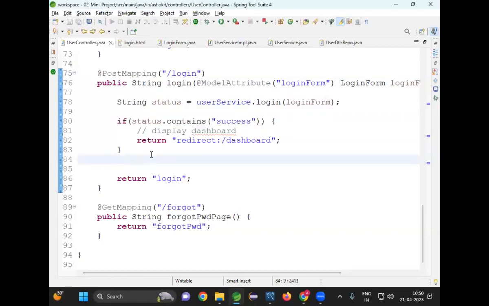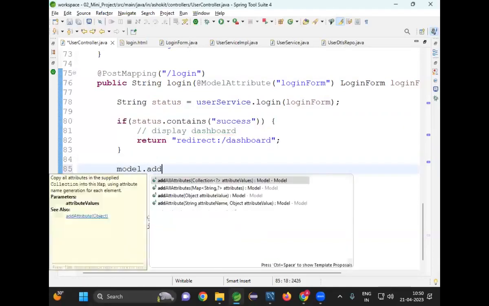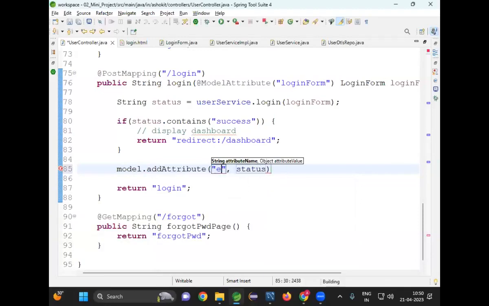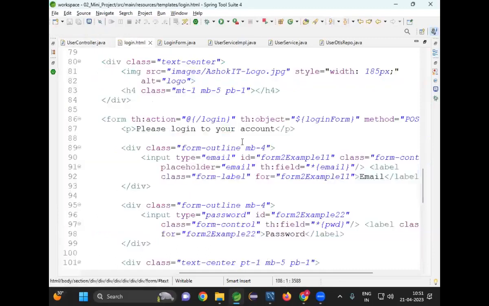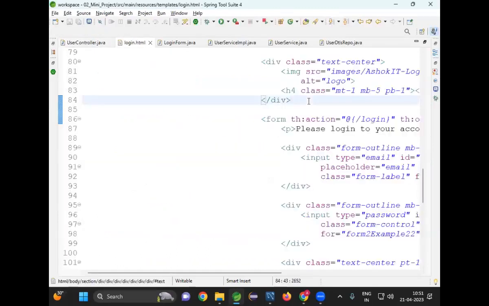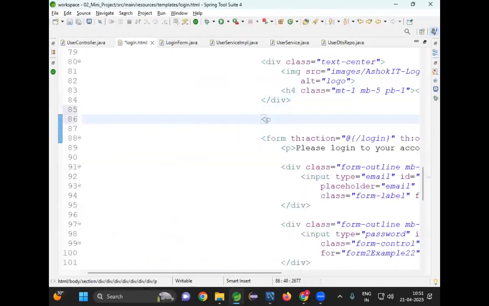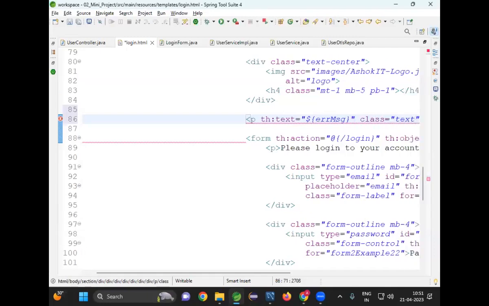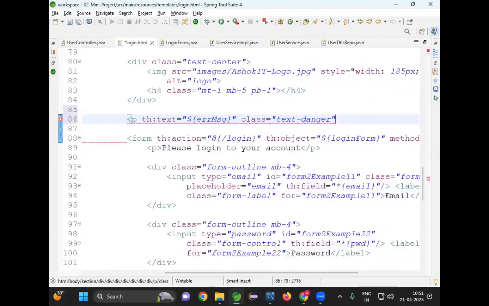That error I will set into the UI. Model dot addAttribute, key is errorMessage, value is equal to status. This error message I want to display in the login page. P colon th colon text is equal to that error message. Class is equal to text danger.